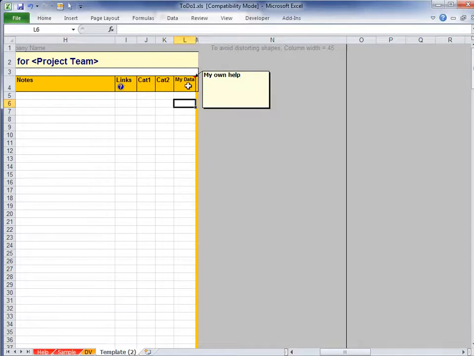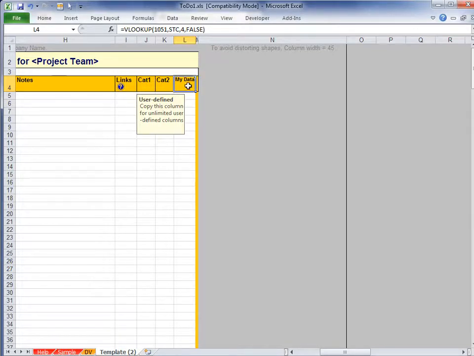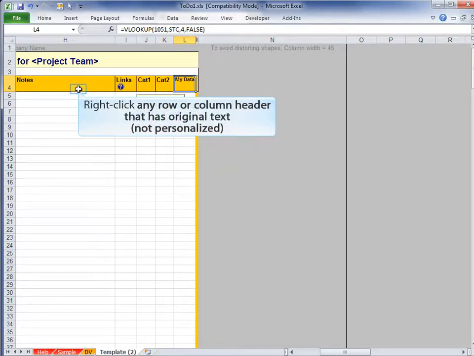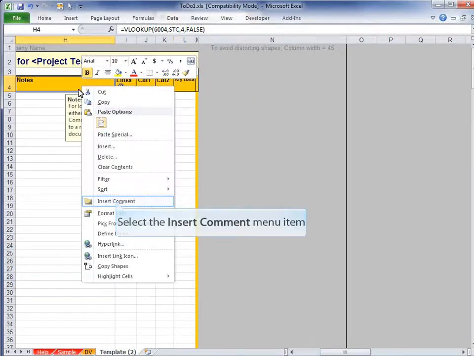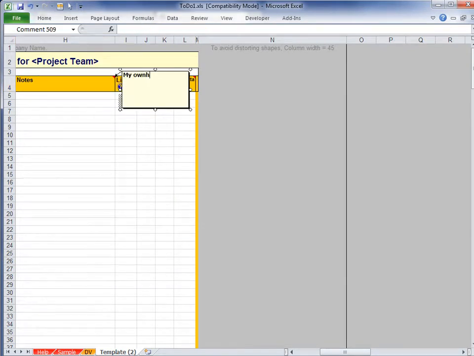And then when someone hovers over that cell, they will see your help, and when they click that same cell, they will still see the original Systems to Win help. So your help is supplementing, not replacing, the original Systems to Win help. Now you can use that same thing to insert your own pop-up help comments for any row or column header that has original text that has not been personalized. And the comments that you insert will be automatically found and transferred every time that you upgrade your templates.